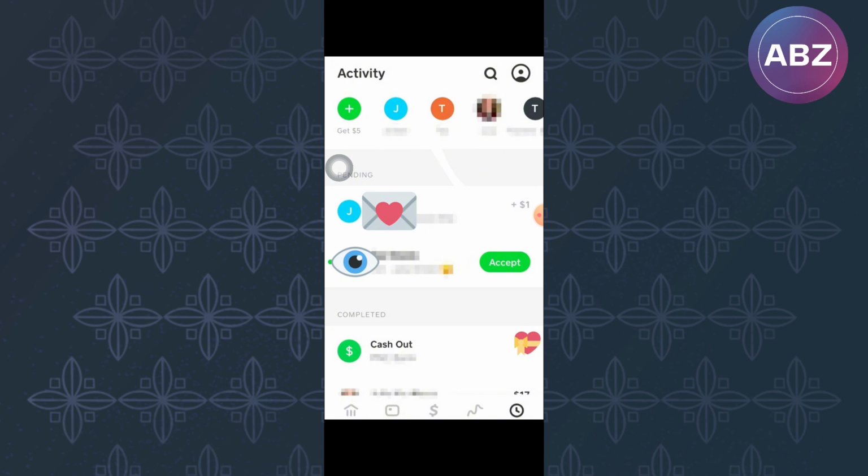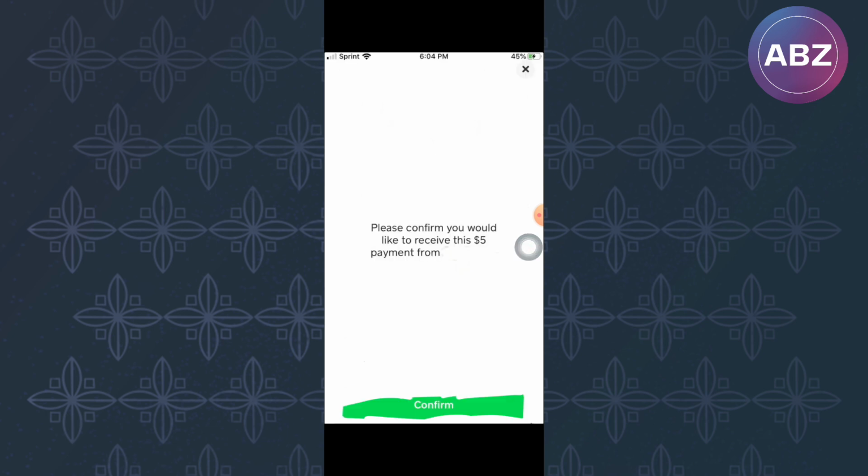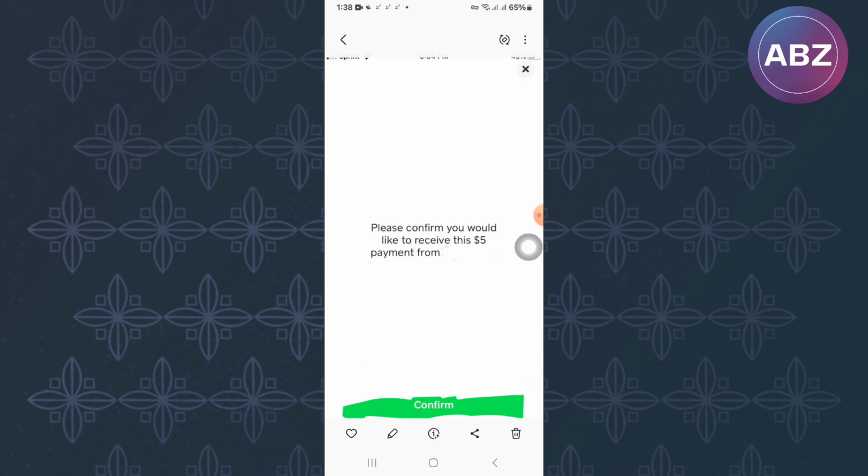If you are in this scenario, then the process is simple. All you have to do is to tap on the Accept button that appears next to the payment, just like you can see here. After that, this other page will appear where you are required to confirm your action. So go ahead and tap here Confirm, and just like that, the payment will be completed.